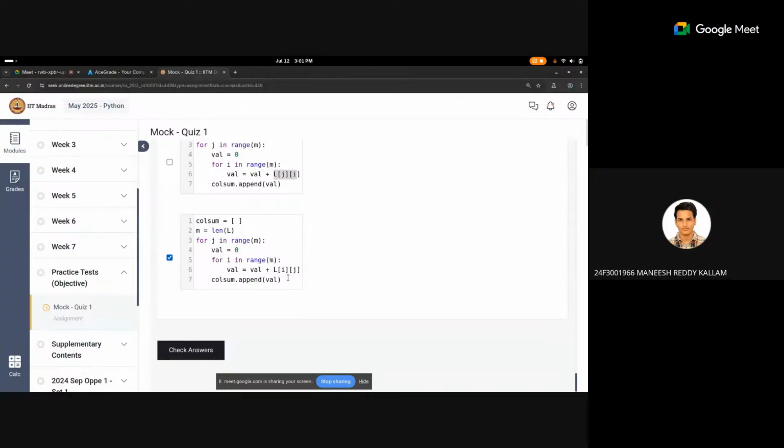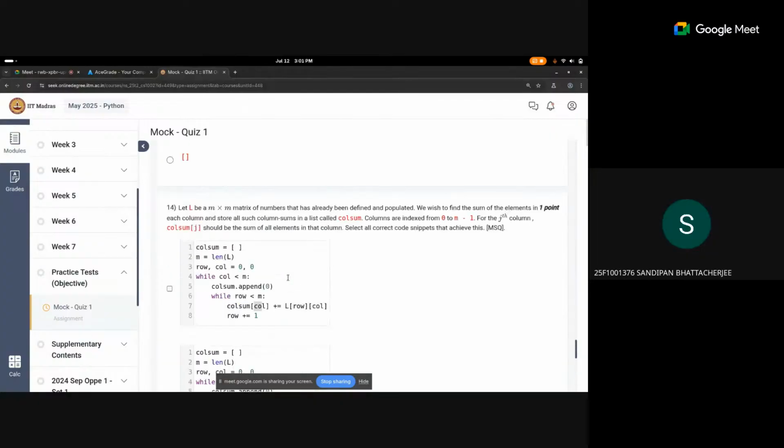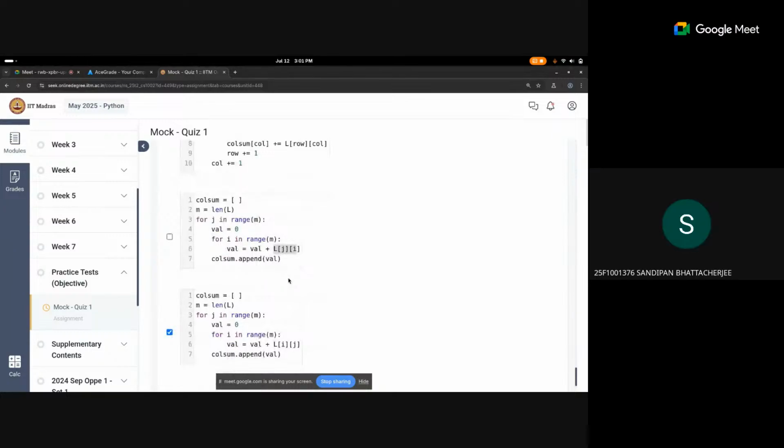Yes, sir. Okay. Any other question? Sir, when you take the transpose of that matrix and try to do the column sum, it gives me the row sum because it takes the transpose of it. Yes, that's why it is correct. You got the concept. Yes, sir. Understood, sir.